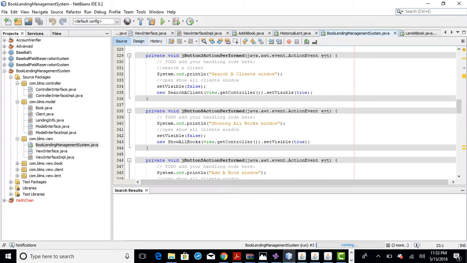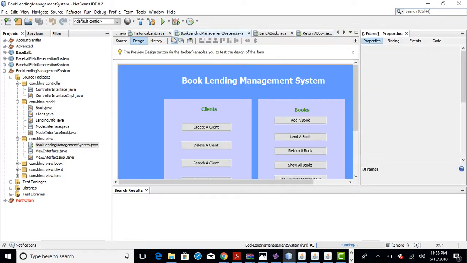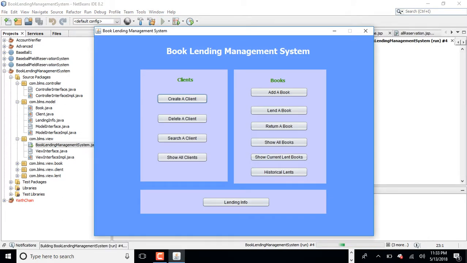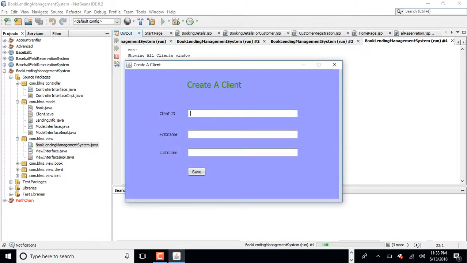And coming to this page, this is the first page of my application. So if I run my project, you get this page. Let me explain how my project works. As I have said, there are three parts: client, books, and lending information. So as a new client, you get into this, and we just create a client.